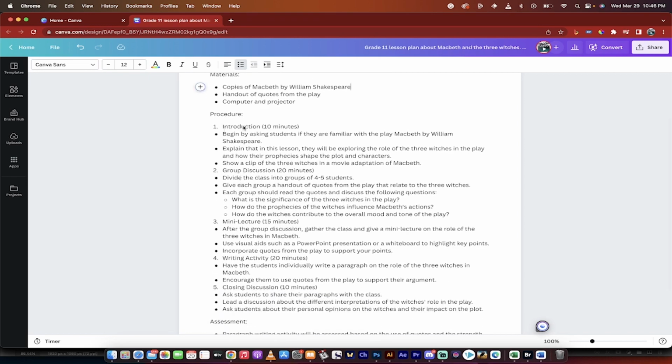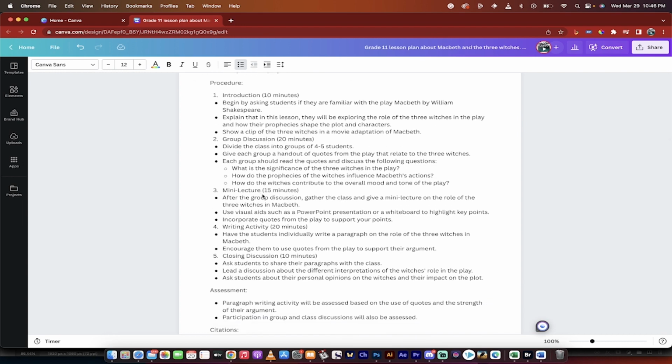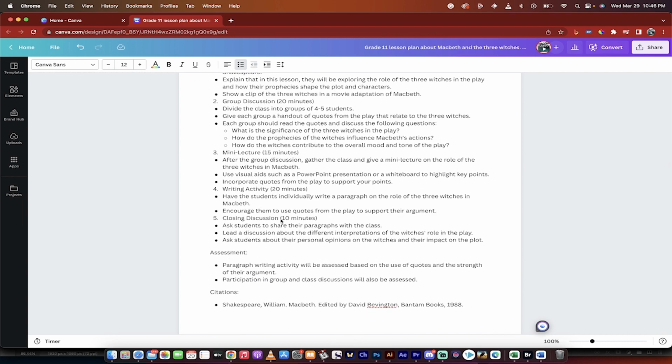And then here we go. Here's the procedure. Here's what we do during the class. Show a clip of the three witches in a movie adaptation of Macbeth, group discussions, mini lecture, etc. If you don't like any of these things or if you want to change it, just go ahead and add in what you want. Here's the assessment. Here's the citations. We did it in like one minute. That's all there is to it.